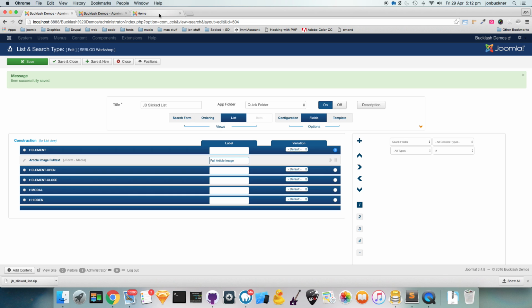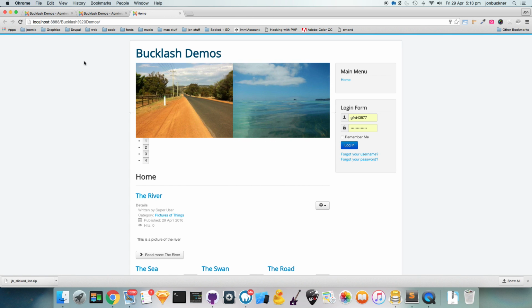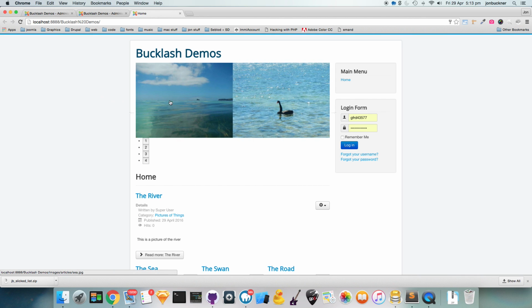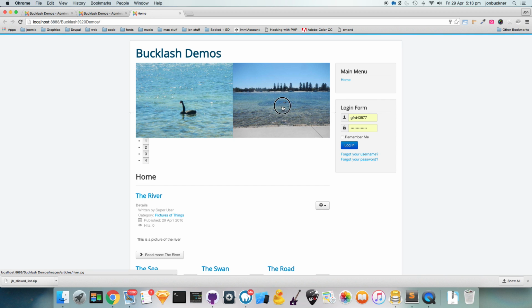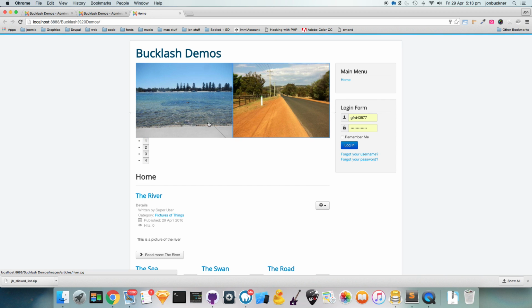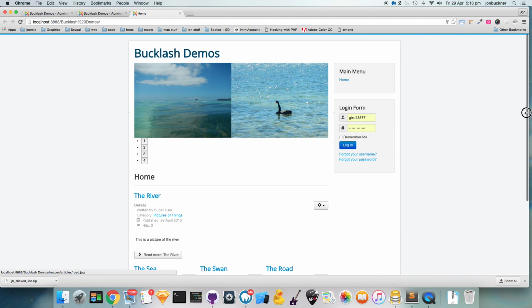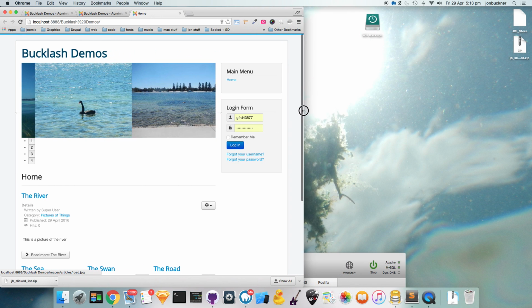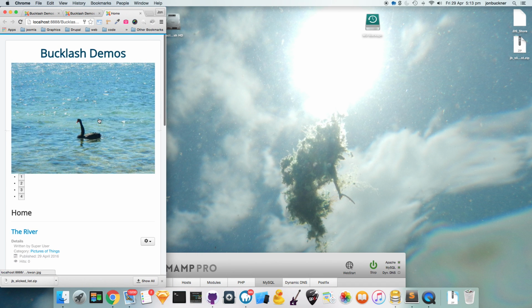If I go to the main page, hopefully, fingers crossed, this will work. Right, so now we have. At this breakpoint, it's showing 2 slides. Draggable is false. I can't drag it, and pause on hover is not working. So I'll just narrow the screen a bit. And now the breakpoint's changed.